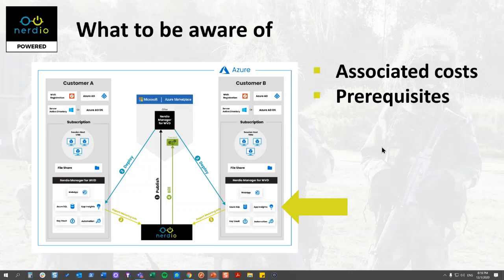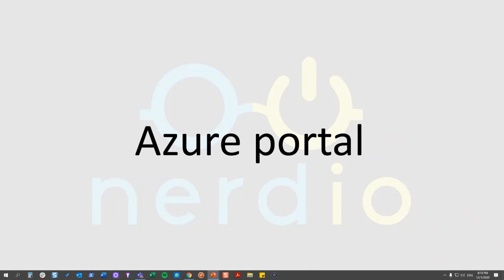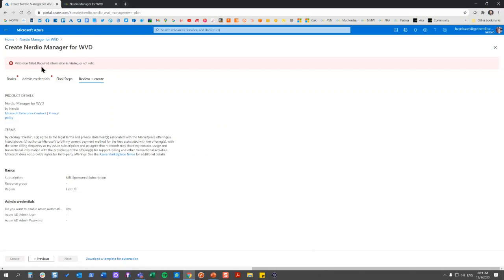Of course, these resources do not come for free. Those are resources you consume on the Azure platform. You need to pay for those, so costs will be associated with those. And I'll show you how to take care of that right now, basically.